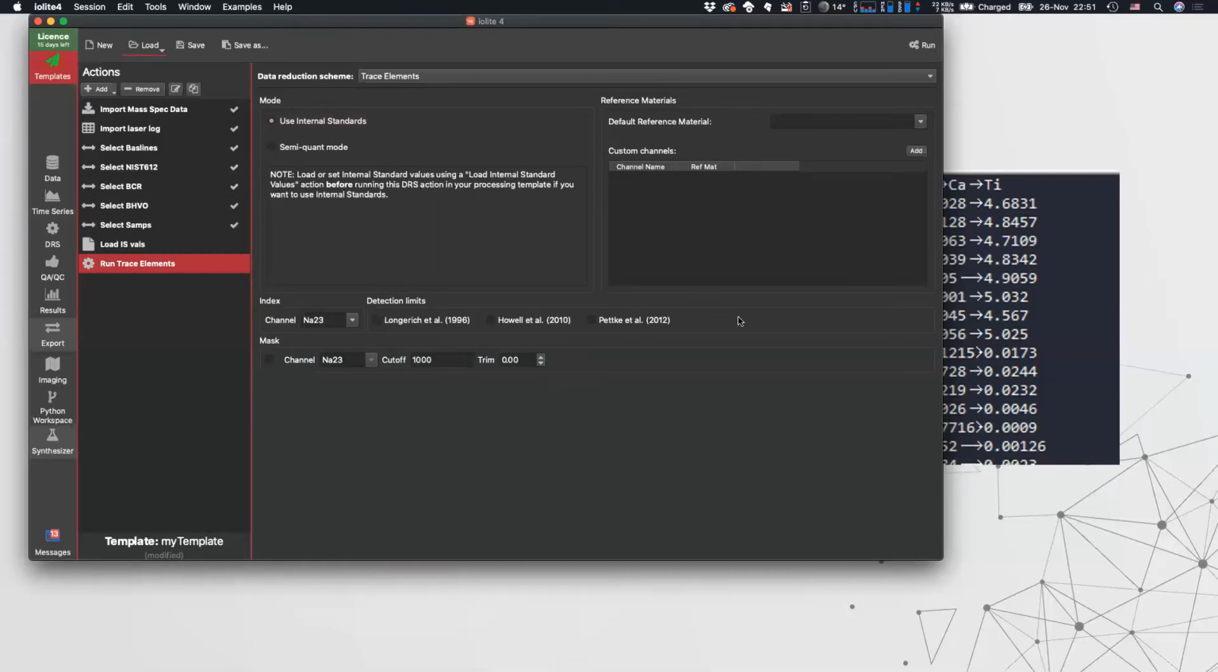Over on this top right-hand side, it's talking about what reference materials you want to use for which channels. Now, quite often you'll just use one reference material. In this case, we're going to use NIST 612 to correct everything, but we could add in here an option to say, I want to look at titanium 49, and I want you to use BCR2G for that. So you do have the option there of using different reference materials for different channels. In this case here, we're just going to use NIST 612 for everything.